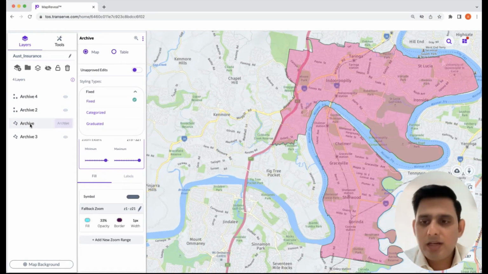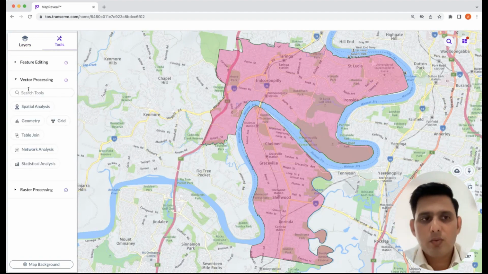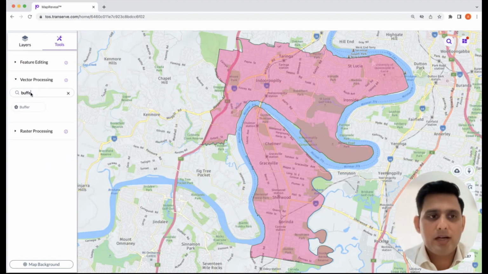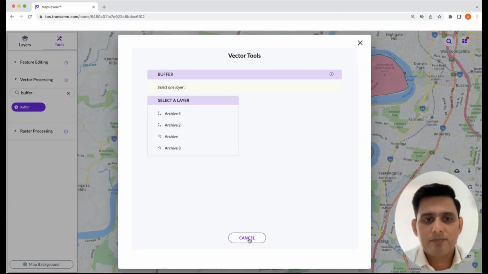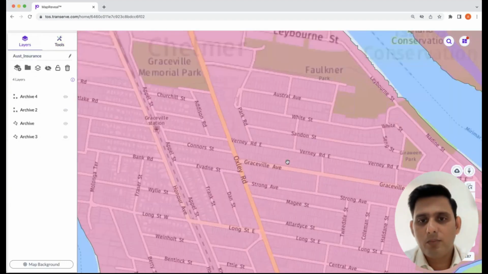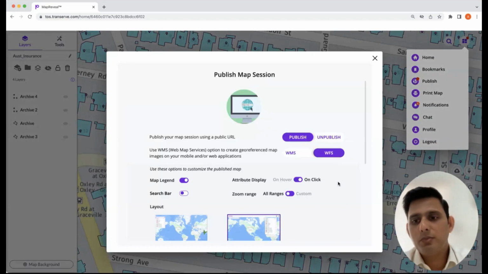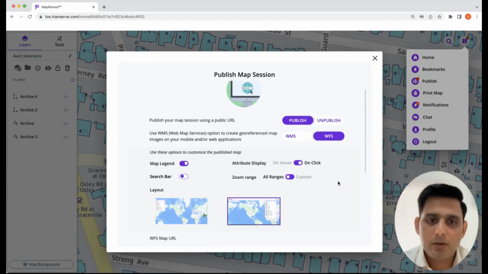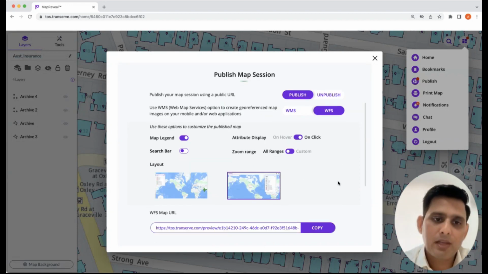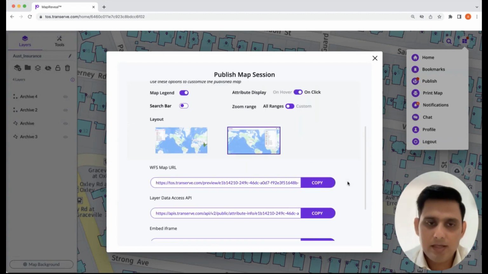Once the stacking of the layers is done and the styling is also done, one can run the vector processing tools. There is a host of vector processing tools provided in MapReveal. After the styling is done, one can publish these maps to share with a wider audience. There is a publish module which allows you to publish the map and also gives you certain options to customize your published map. It has a couple of layouts and it also generates a couple of APIs as well.